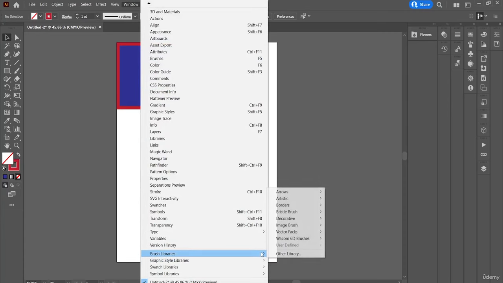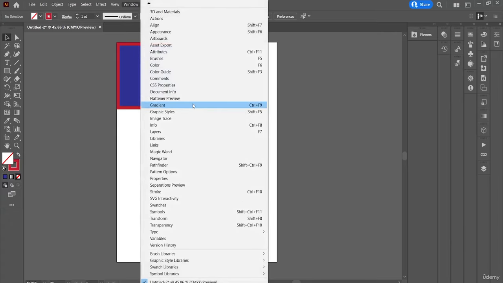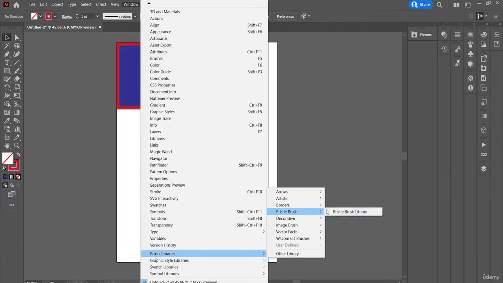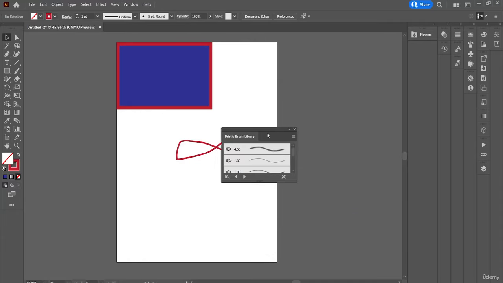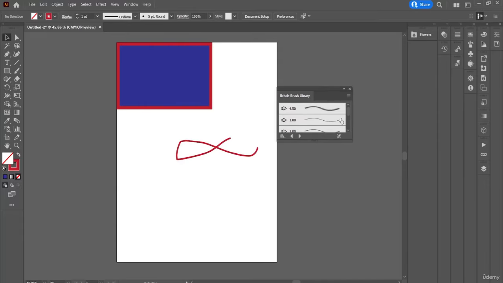Now in Brush Libraries, you will be able to find whichever type of brush you want to use. Let's say this time I want to use maybe Bristle Brush. So I'm going to click on Window again, and I'm going to go to Brush Libraries, and I'm going to find Bristle Brush and select the Bristle Brush library and use whichever brush you want to use.